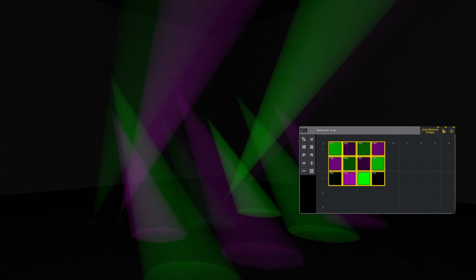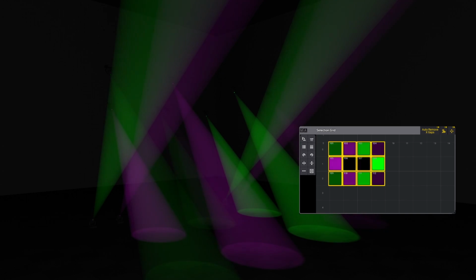Today we're going to look at the selection grid and how it works with group selections. For those that came from GrandMA2, you'll remember that in order to make group selections that were in specific order, you would either have to type in all the fixture IDs in the order you want them, or you would have to select them in order from a layout view.